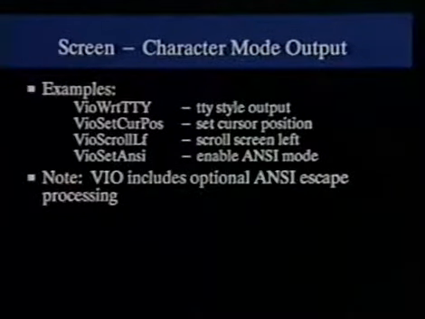Here we see some examples of common character output functions for the screen. There's TTY mode output. There are a full set of cursor positioning functions. There's a full set of scroll functions which will scroll any rectangle on the screen up, down, left or right. And then there's an optional ANSI emulation package built in. This can be enabled or disabled on a per screen group basis. These are the type of functions that your character application will use to do normal screen output.